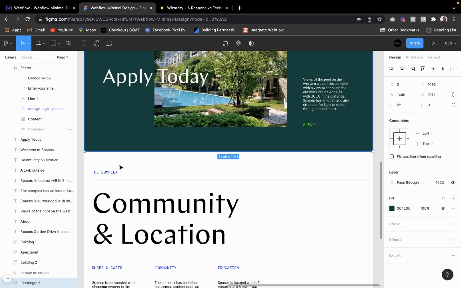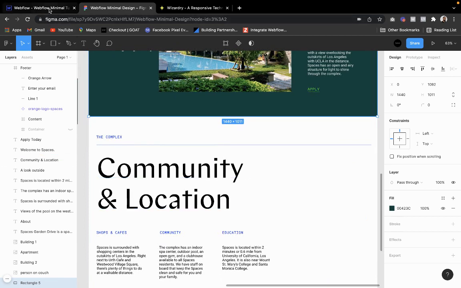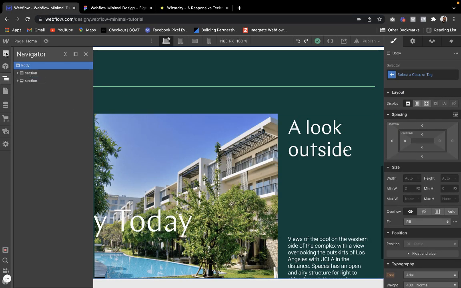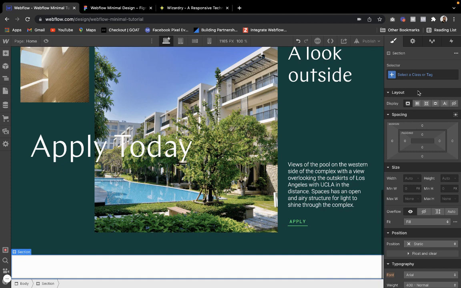And so our next section, same thing, right? The same process. So let's go ahead and add our section. Those dogs are crazy outside. I don't know if you guys can hear them, but those guys are barking.